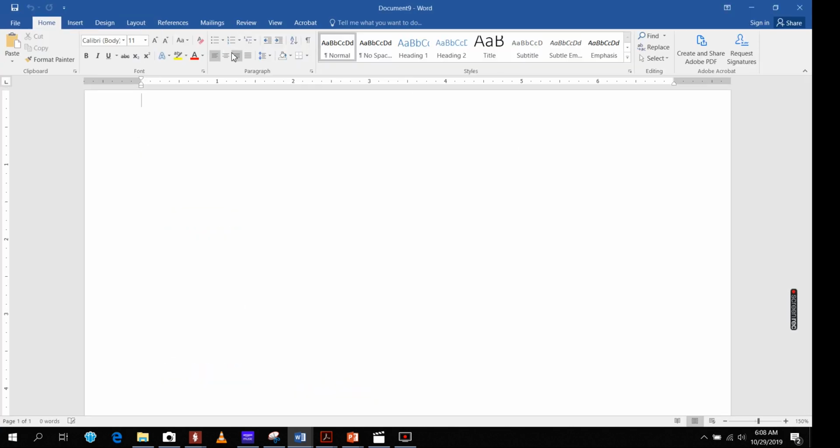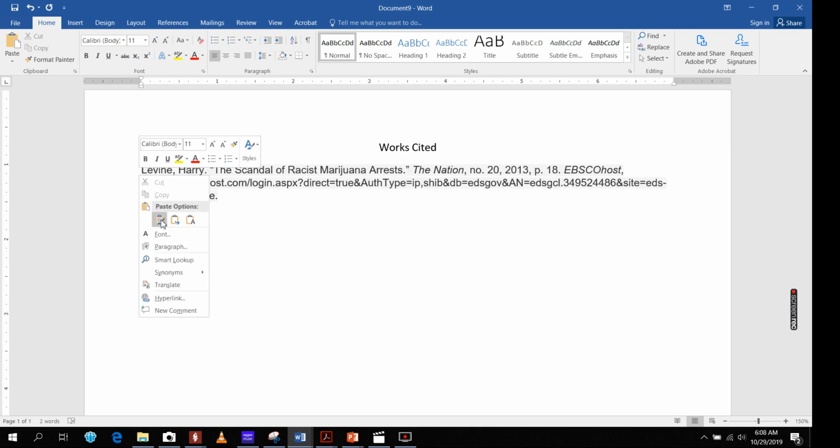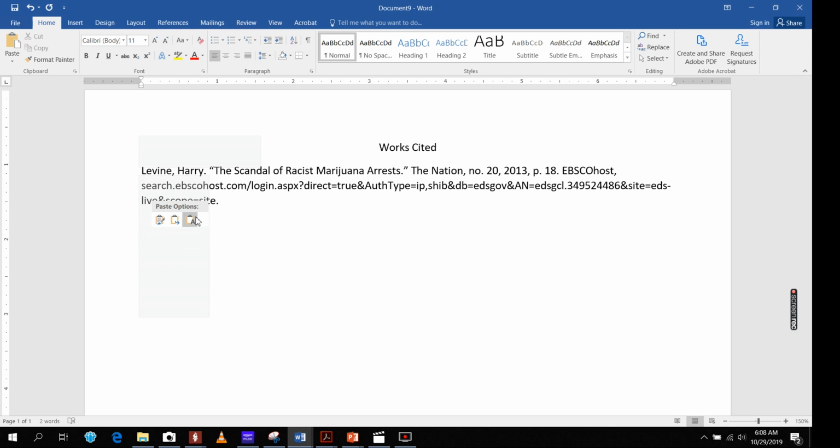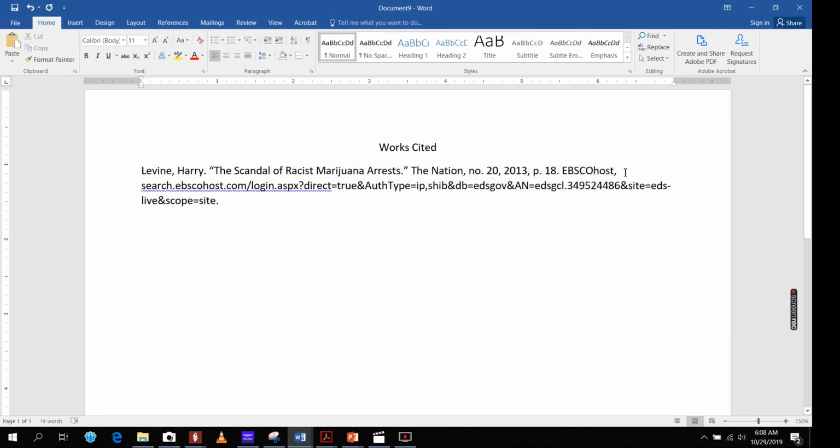Okay. Works cited. So then I can go ahead and paste it here. Okay. The only thing that's wrong is some of the formatting. If you notice, it's kind of highlighted. So I'm just going to erase all that formatting. There you go. I'm going to indent it.